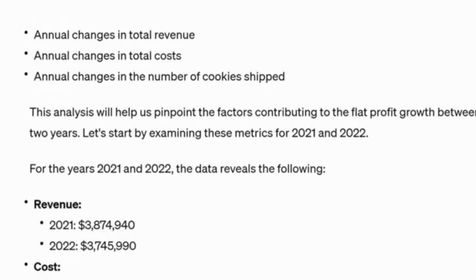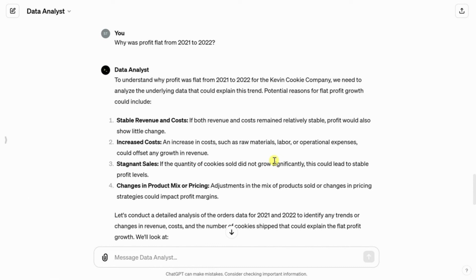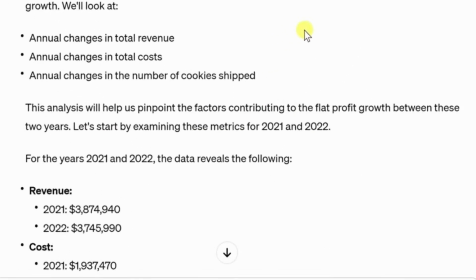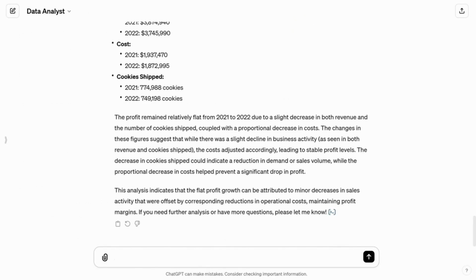For example, here it said maybe the sales were stagnant, or maybe we had a change in the product mix, or pricing, and here it goes through and analyzes all the available data. This will get me lots of good information to think about. Now I want to try one last question.